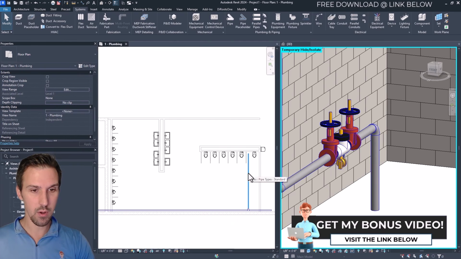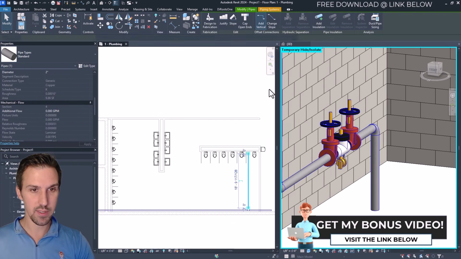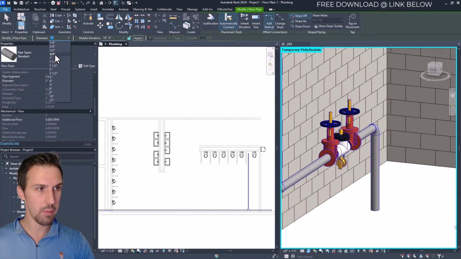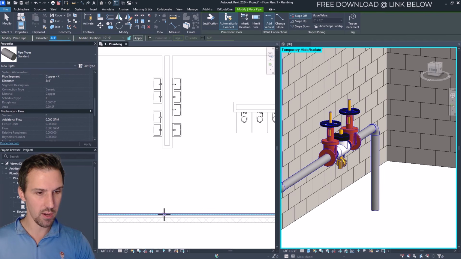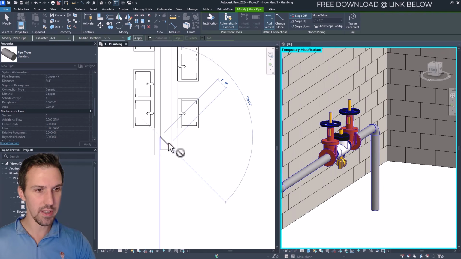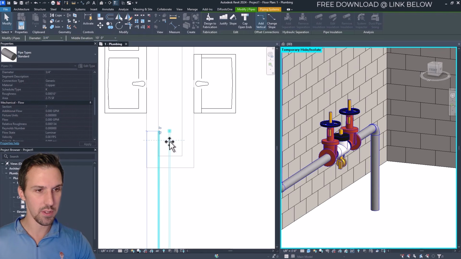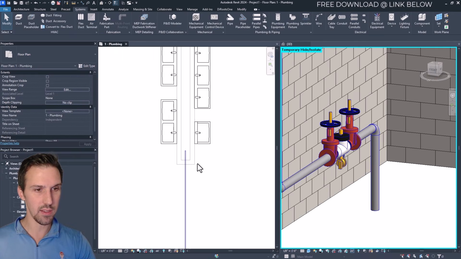Now I'm also going to click on this pipe, right click, Create Similar. It's going to put it at the same elevation. I'm going to change this to maybe 3/4 inch, and this is going to be our supply for our lavatories. You can see I didn't get it in the midpoint right there, but all we have to do is click on it and drag it over to the midpoint. Something like that looks good.